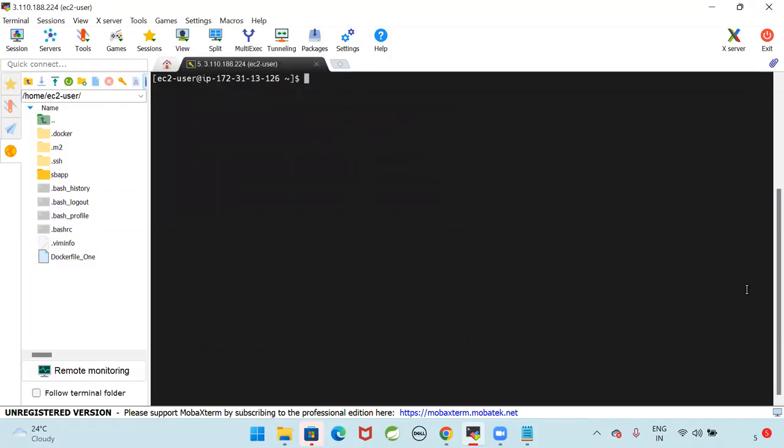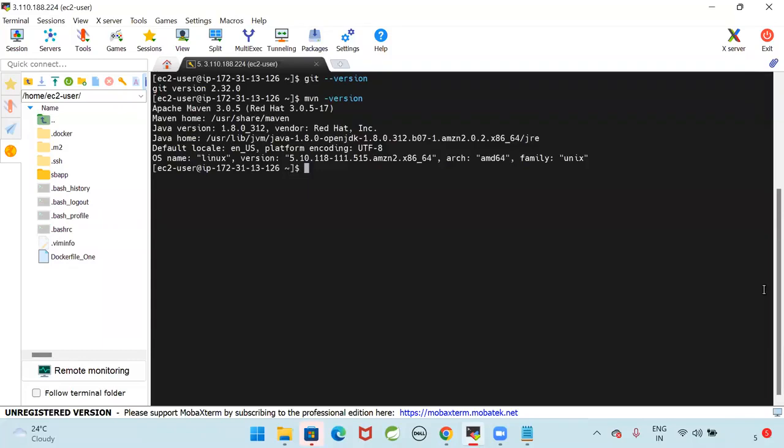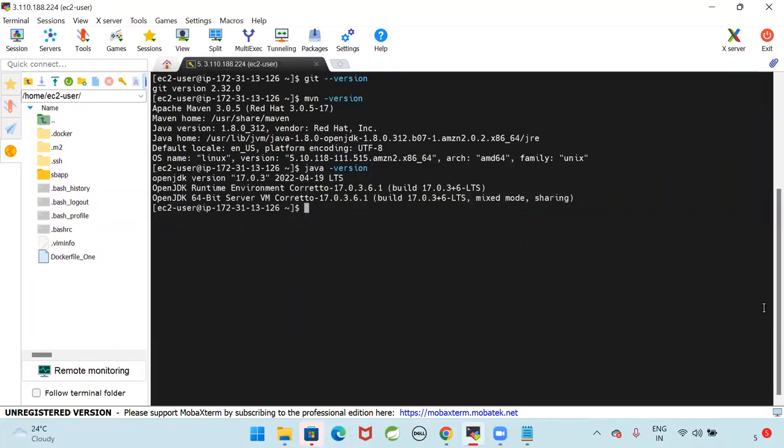Fine. So can we check in our machine, do we have Git? Do we have Maven? Yes, Git is available, Maven is also available. Do we have Java? Yes. So we have Git, we have Maven, we have Java.